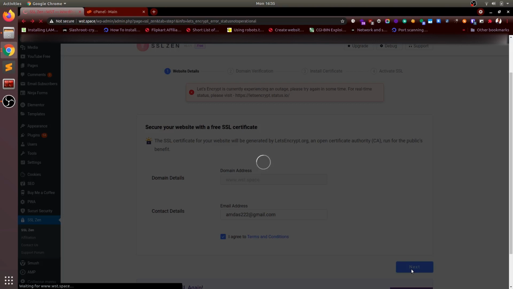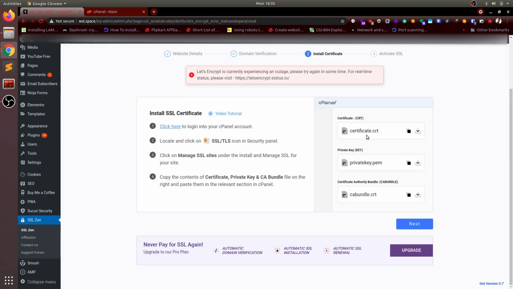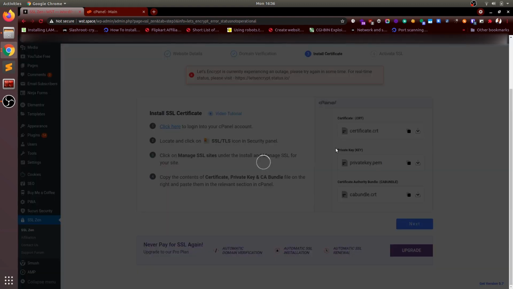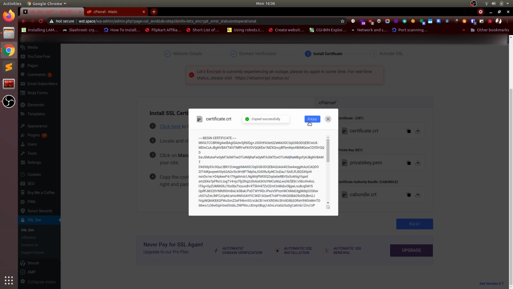Upon clicking the next button, it will take you to a new page where you will be provided with the necessary keys which need to be configured with the cPanel. Here you can see it has generated three kinds of certificates and keys. One is a private key, one is a certificate.crt file, and there's a ca-bundle.crt. You need to copy and paste each of them into your cPanel configuration. So I copied the certificate.crt file first.